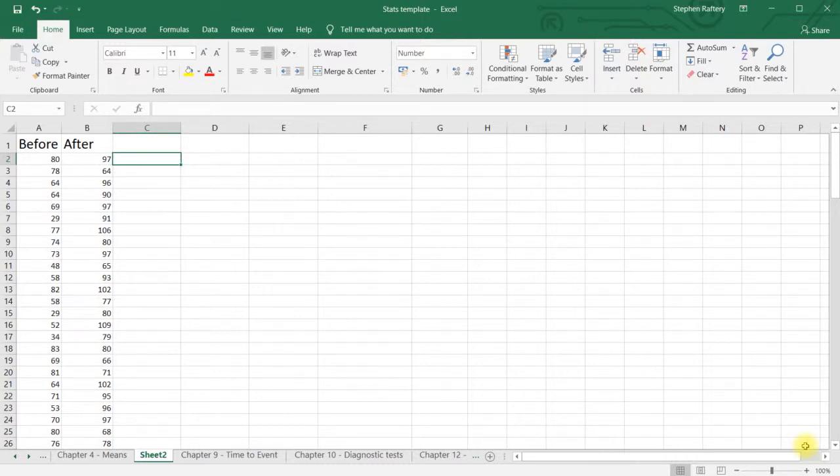Hello. In this video, we're going to examine how we analyze data that comes in pairs. This scenario might arise when we measure something before and after an intervention, or maybe something on the right side or the left side. But the essence of it is that every measurement in one group is linked with one measurement in the other group. So we have one patient or one subject generates two numbers.